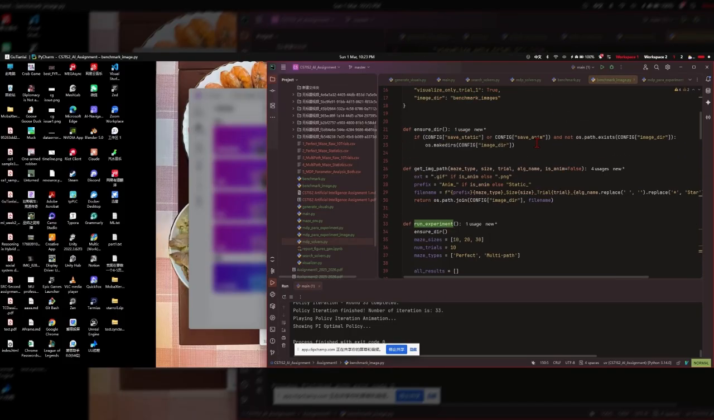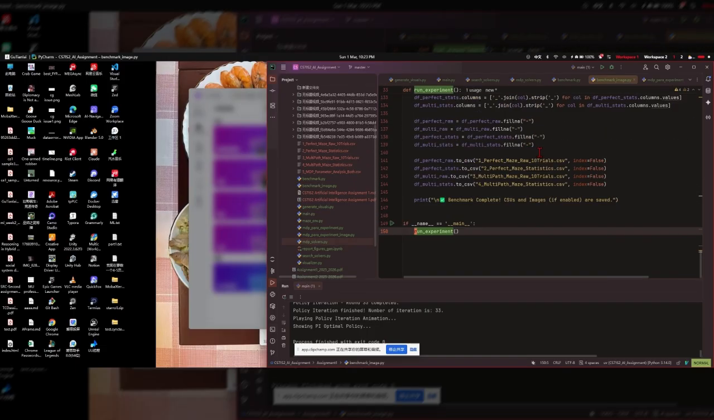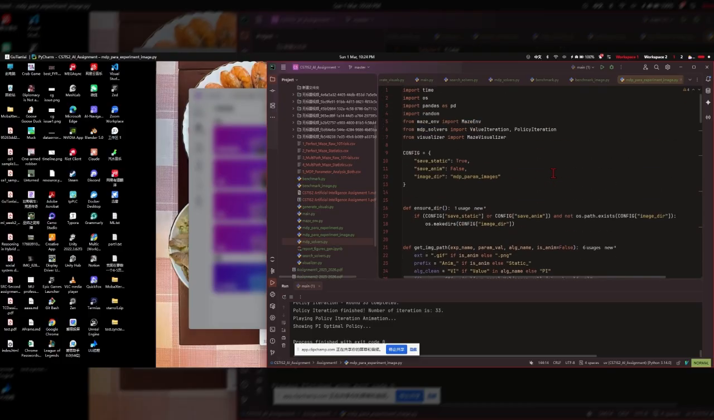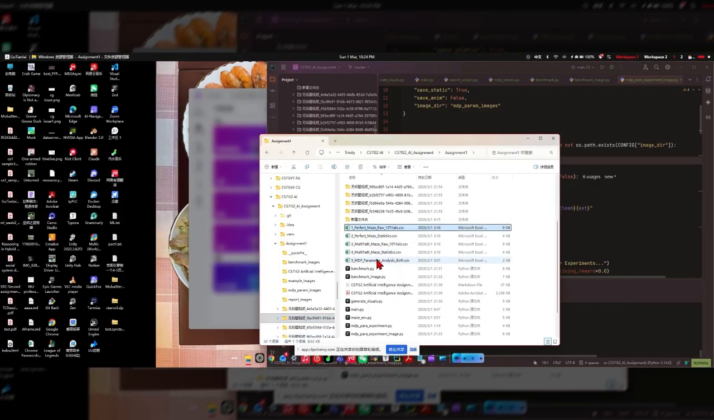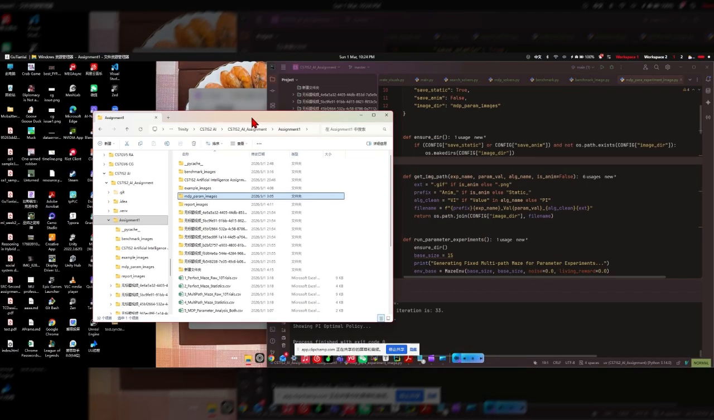To conduct a rigorous analysis, I wrote an automatic benchmark script in this file. I take the maze size from 10 to 13 over 10 independent trials. This is basically what this file is doing. And in the MDP parameter experiment file, I performed ablation studies on gamma, noise, and living reward. These two files save the experiment data and images locally here. You will see this CSV file is the raw experiment data, and these two folders are the images generated when the code runs the experiment.